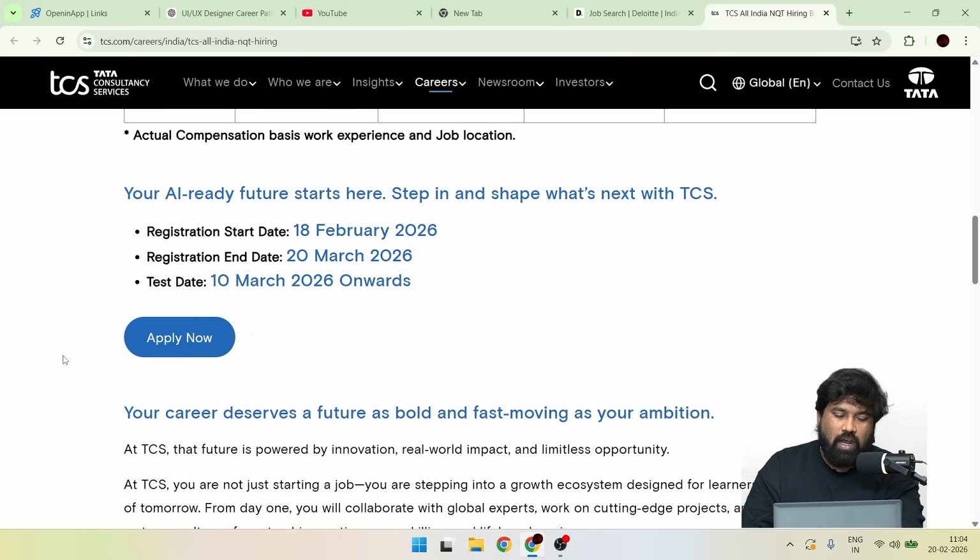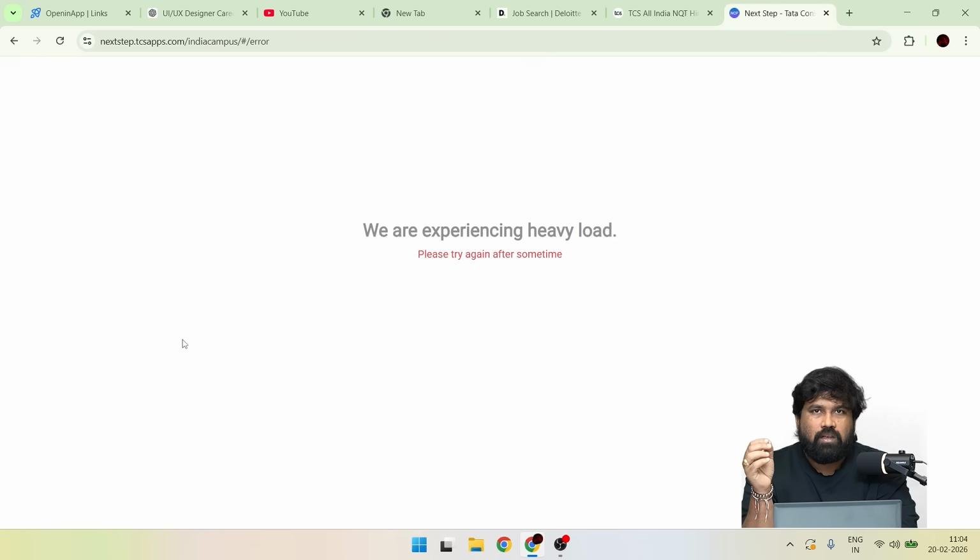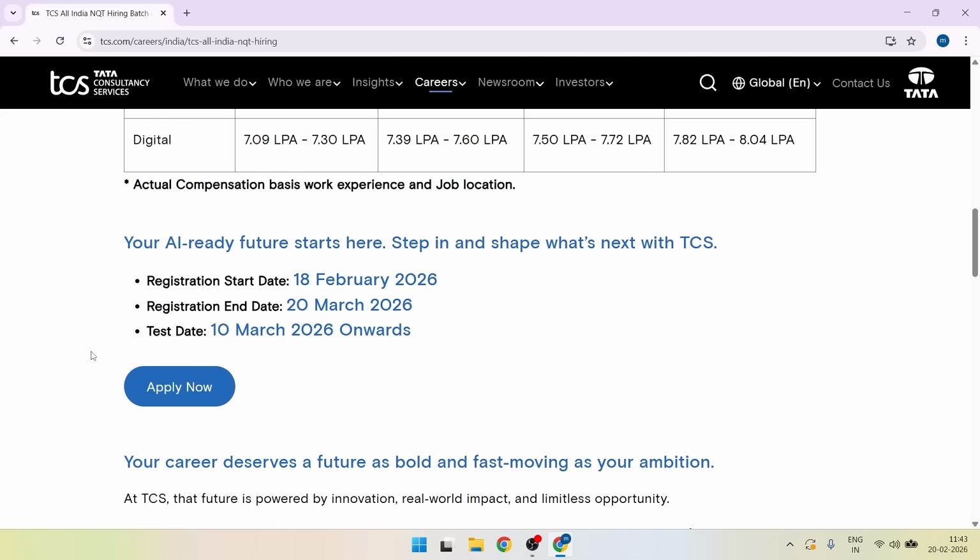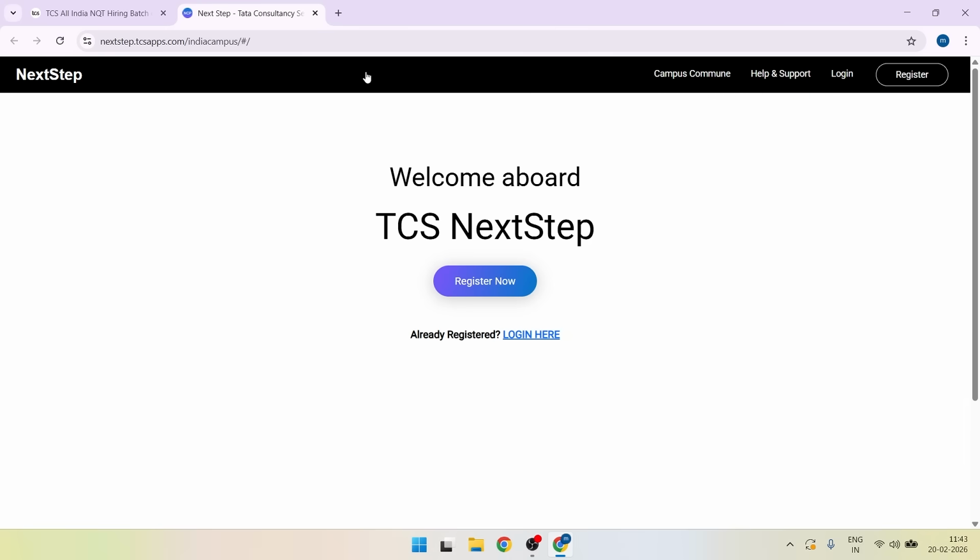When you click on the apply now button, it will redirect to the TCS Next Step portal. And still you can see we are experiencing a heavy load, so I will try multiple times. Whenever it is back, I will show you guys how to apply for this. So let's see how to apply. You can see an apply now button here. If you click on that, the Next Step portal will open.